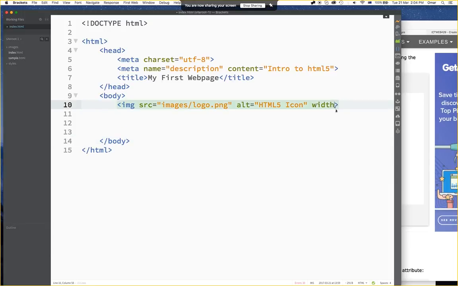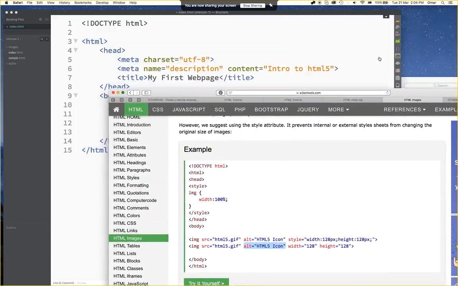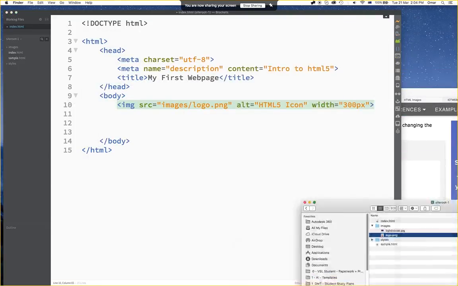Okay, let me finish typing in this syntax here. We did read that it was 300 pixels. So that is basically how wide that image is when we go to the preview.